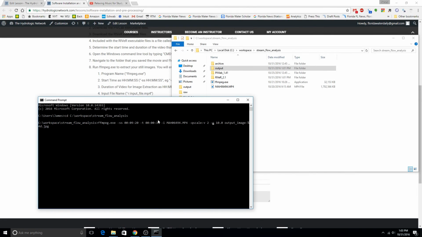The -r flag tells how many frames to pull per second of video, so we're going to pull 10 frames per second. And then we're outputting to a series of images that are going to be titled output_image, and then this %4d means it's going to append 4 digits at the end of each image file. So let's give that a shot.